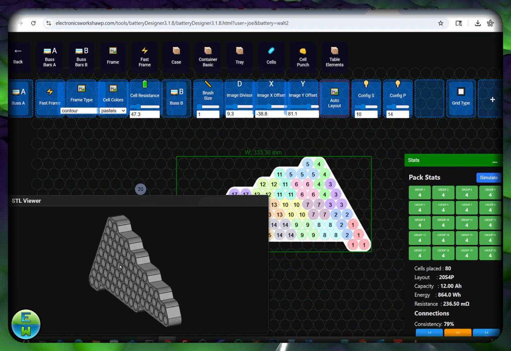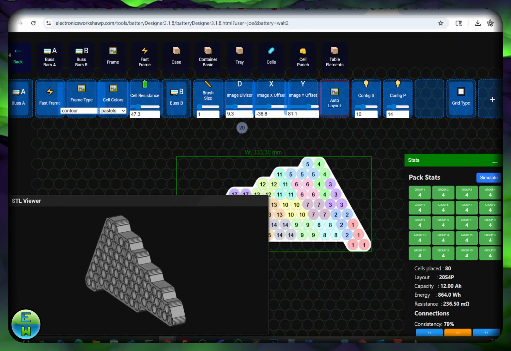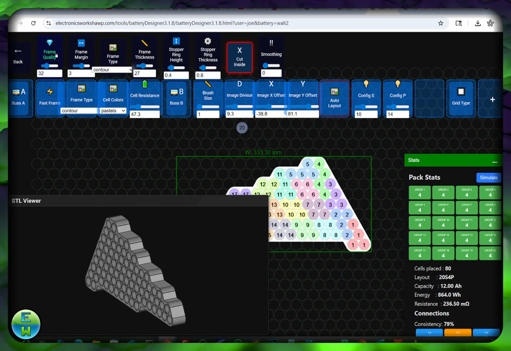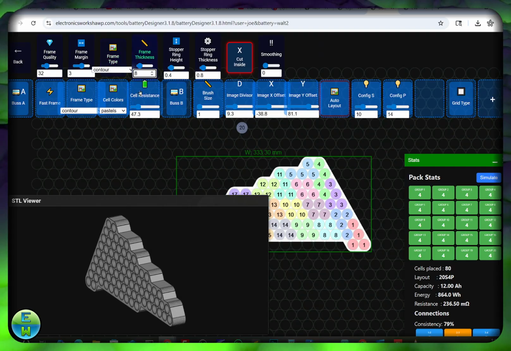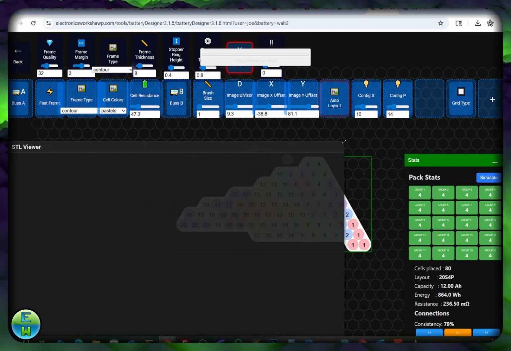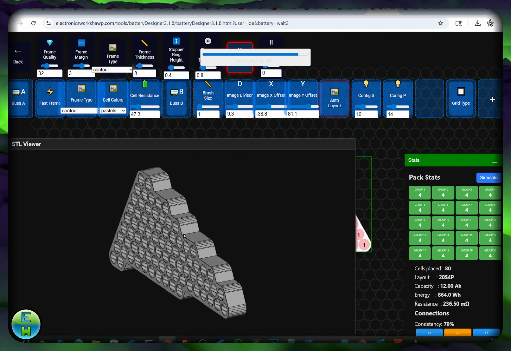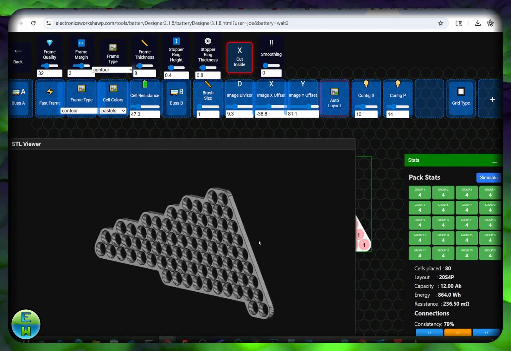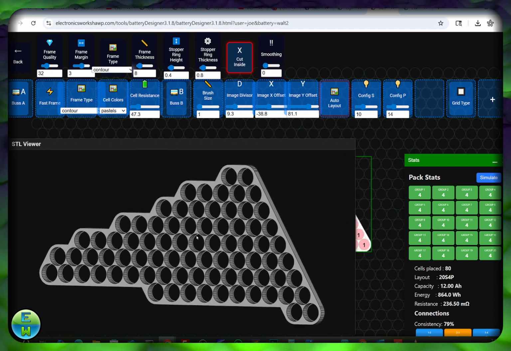You can adjust the frame parameters. We've got fast frame down here on the quick link, so that's good. Let's go over to parameters, frame parameters, and then we can adjust the frame thickness. Let's make it 8 millimeters, and then do another fast frame. And there we have it.